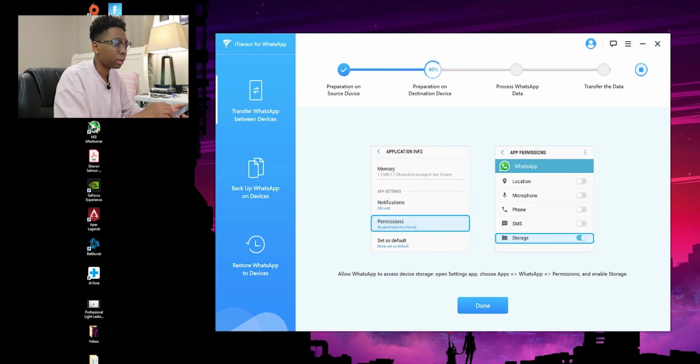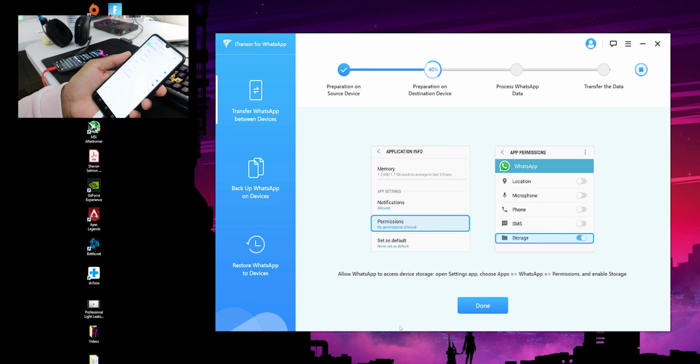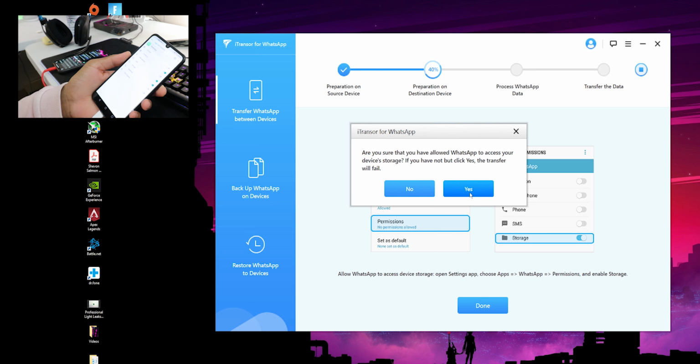And right here it's saying that you need to allow WhatsApp to access device storage. Open settings, apps, go to app info, find WhatsApp. I think you just installed a custom WhatsApp. I think this is it right here. Then you want to go to permissions, make sure storage is on. So we're gonna hit done.